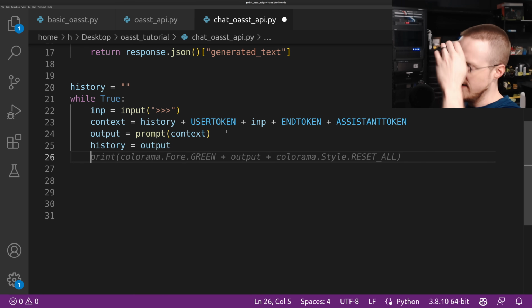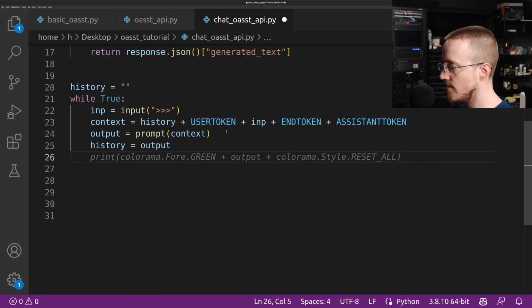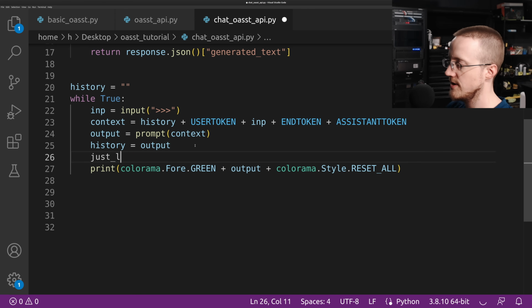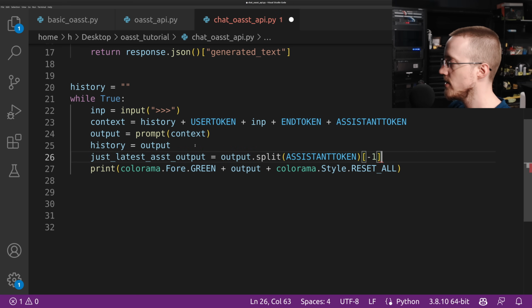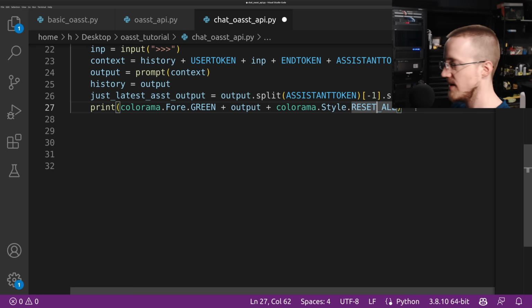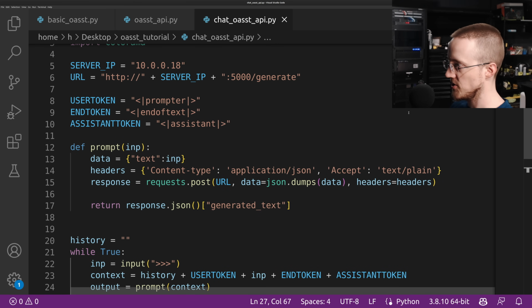And then what we want to do is print colorama. It's so close to what I really wanted, but not quite. So really what we want here is just latest assistant output, and that is going to be equal to output.split assistant token. Yeah, we want the very last element, and then we actually want to skip that end token too. So split end token. Is Copilot just too good? I mean, man. Okay, now we're good. So let's go ahead and save that.